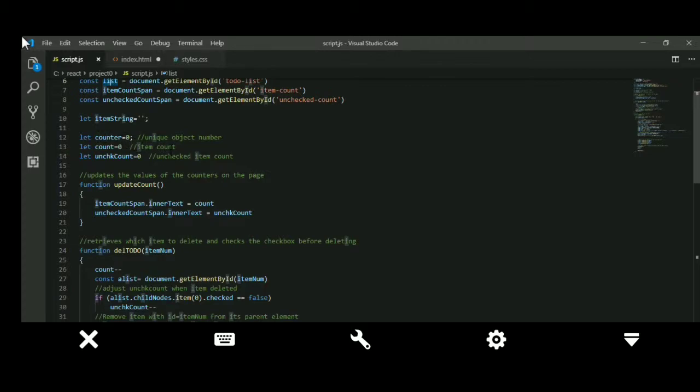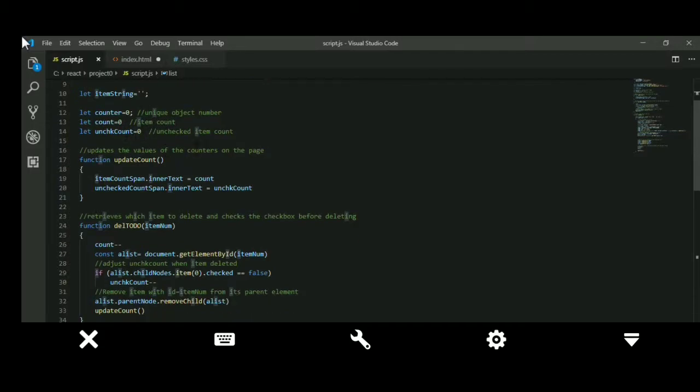Counter is the number that's going to be assigned to the item, and every time a new item is made, the counter increments, so each item has its own unique number. Count monitors the item count, so if you delete, count will go down. If you add, count will go up. And unchecked count shows how many items are unchecked. If you check an item, it'll decrement. If you uncheck the item, then unchecked count will go up.